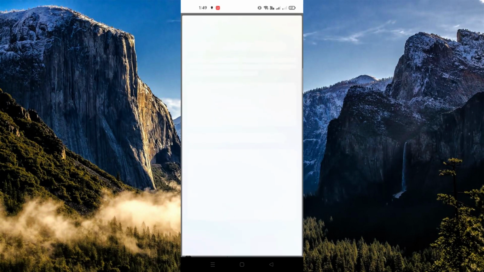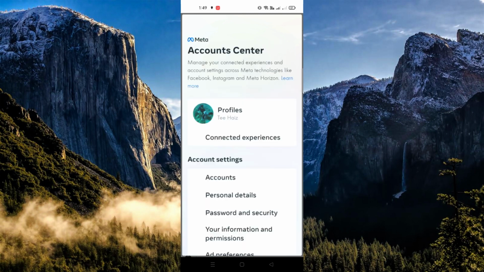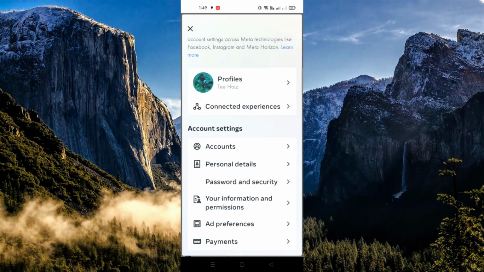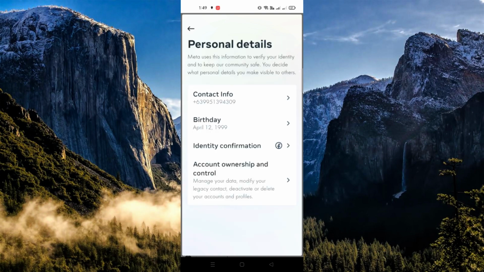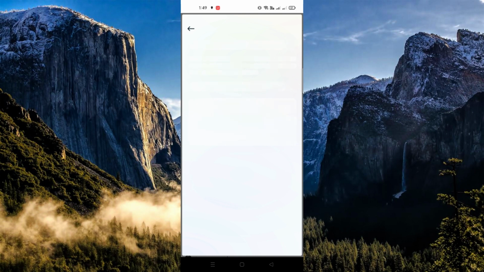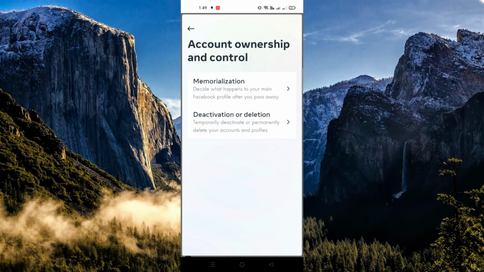it shows you more information about the settings of your account, and we need you to click on the Account Center, and then from there you need to click on Personal Details. That's where you can see the option where you'll be deleting the account. So from here you just need to click on Account Ownership and Control, and then click on Deactivation or Deletion.